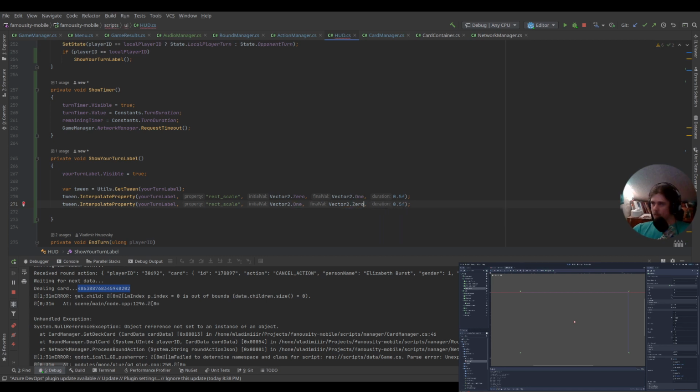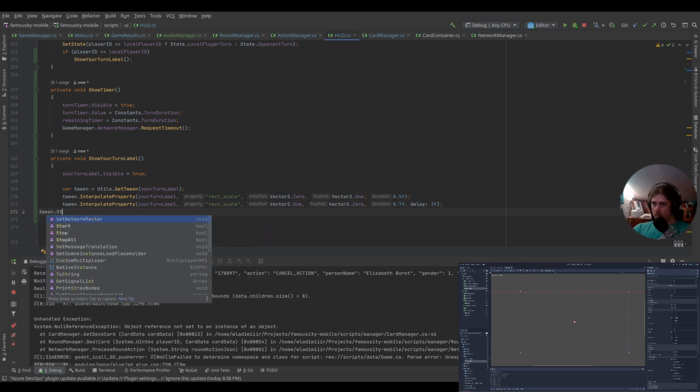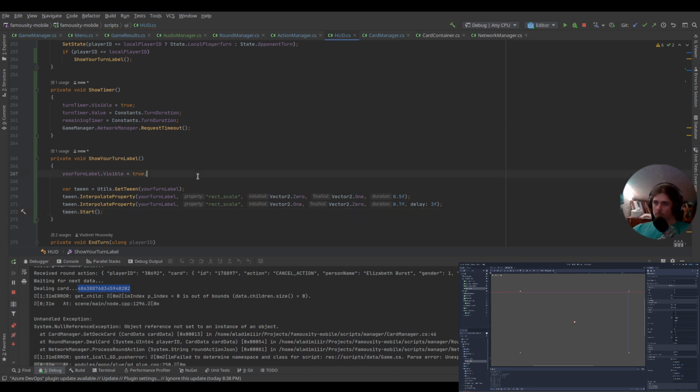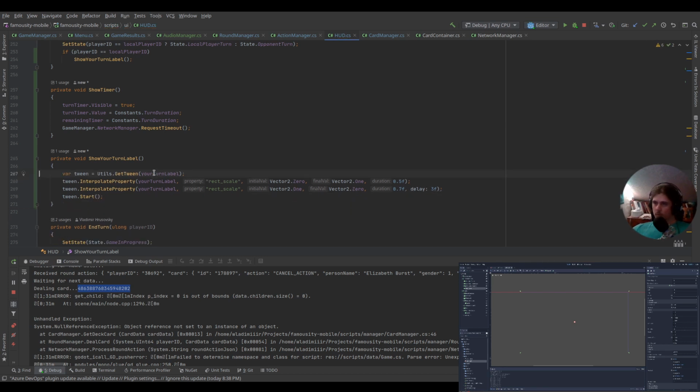Zero, and we will hide it in maybe a little bit slower, and delay, so it should be visible for maybe 3 seconds. Should be enough. Twin start. We don't need this. Okay, that should be enough. So let's go and try it.